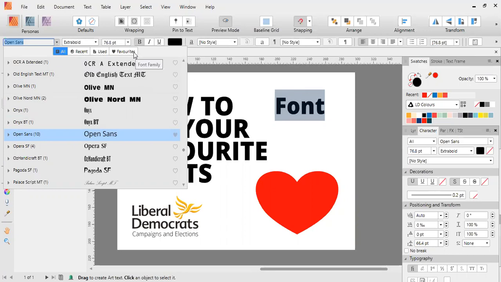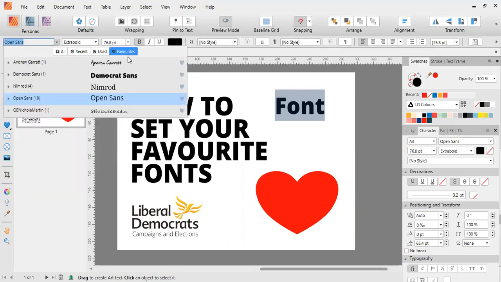Or if I click on the final one, favorites, you'll see here is a list of just the fonts that I have actively told it are my favorite fonts that I use regularly, so that I can narrow the list of fonts down to just the ones that I'm likely to use on a regular basis.